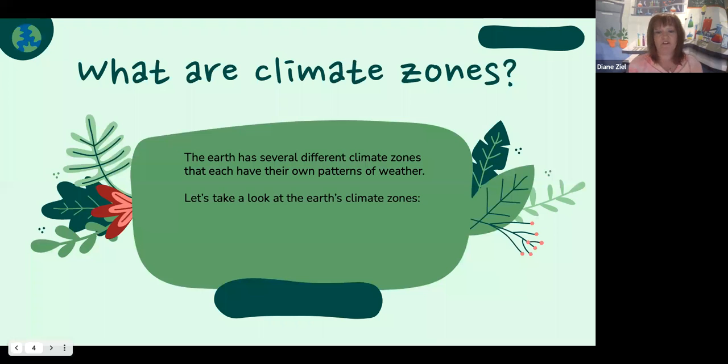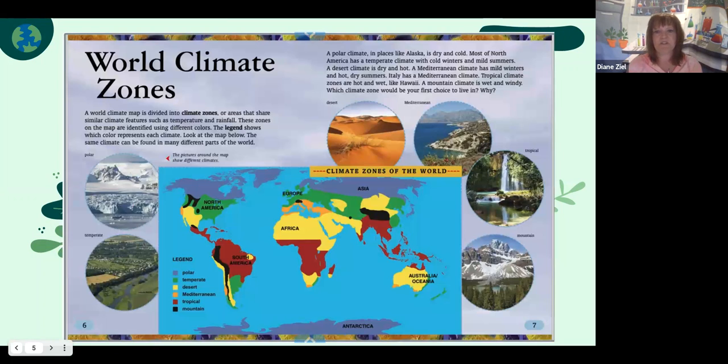So let's take a look at the Earth's different climate zones. This is a world map, and it shows the climate zones of the world. You can see where they're located on the map, and then around the map, some pictures that show examples of the different types of climate zones. A world's climate map is divided into climate zones, or areas that share similar climate features, such as temperature and rainfall. These zones on the map are identified using different colors. The legend, which shows the color, represents each climate. Look at the map below. The same climate can be found in many different parts of the world.